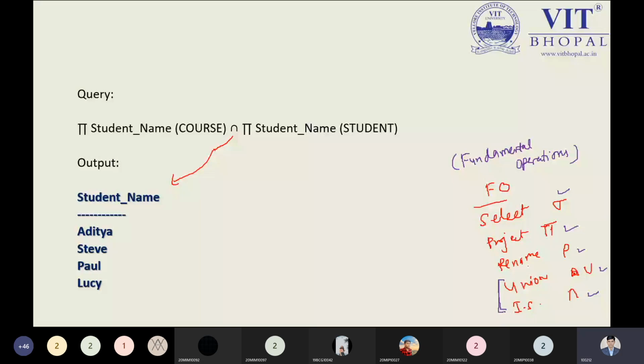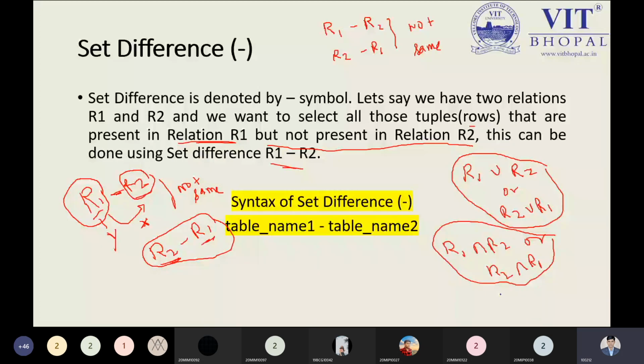Set difference sometimes causes confusion, but do not get confused. We will understand this concept simply. The difference is denoted by the minus symbol only. This symbol tells us which relation we are using, the left side or the right side. Based on this, we will see what our output would be. That is the beauty of set difference. I can explain this concept in a simple way.